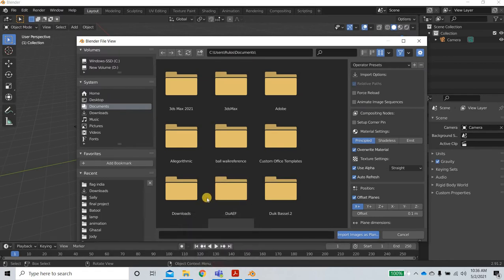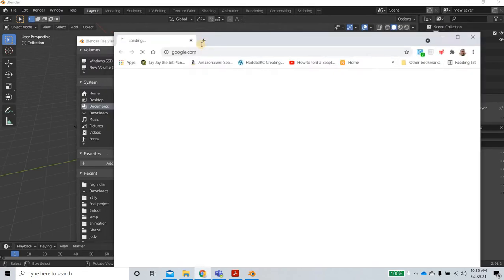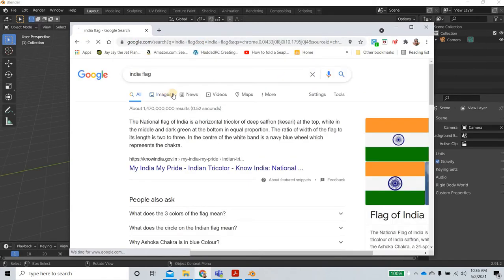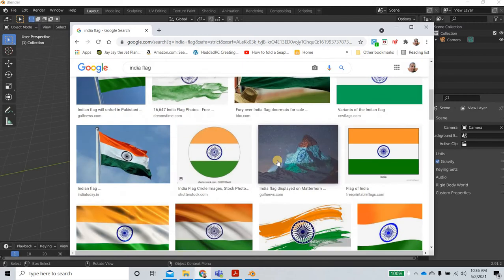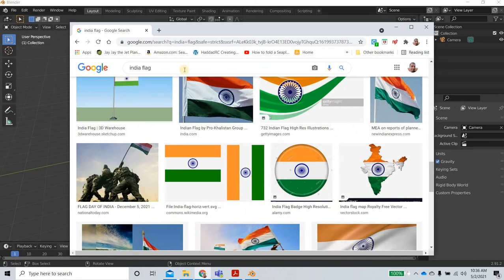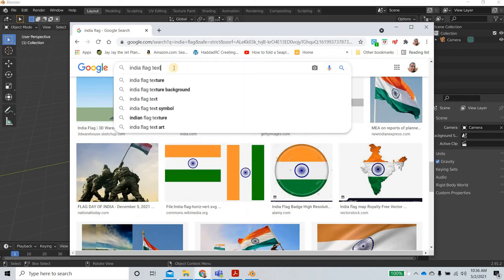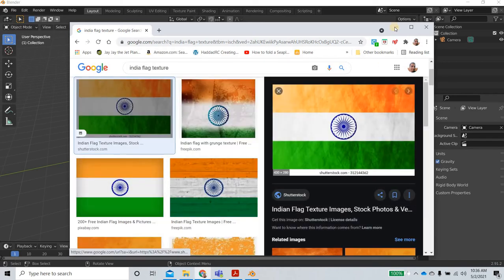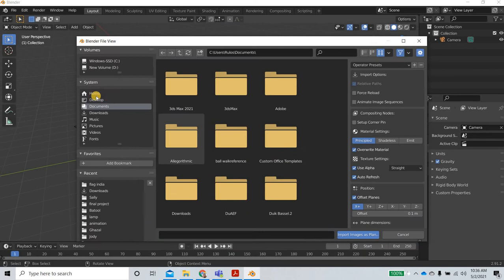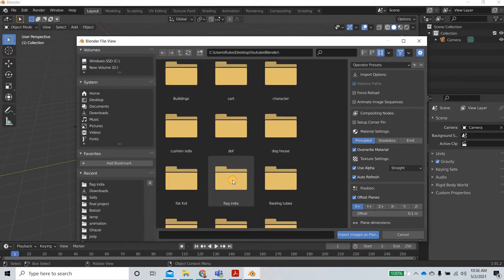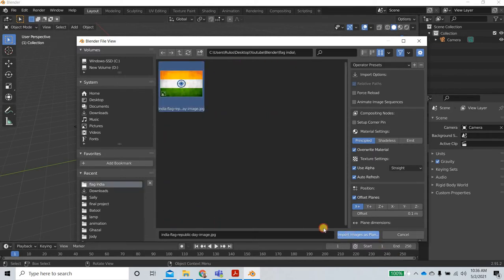Go to Google and find a flag that you like. Alright, so I went to India flag, images, and I selected one of the flags here. You can even type texture next to it. So this looks like a nice flag. So any one that you like. So I will go and find the flag that I saved under this file. This is the one that I'm using.